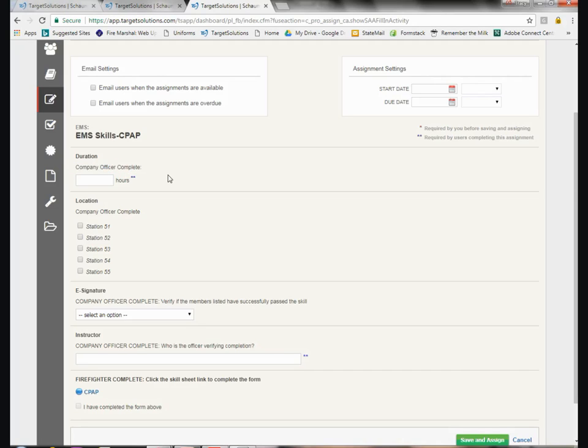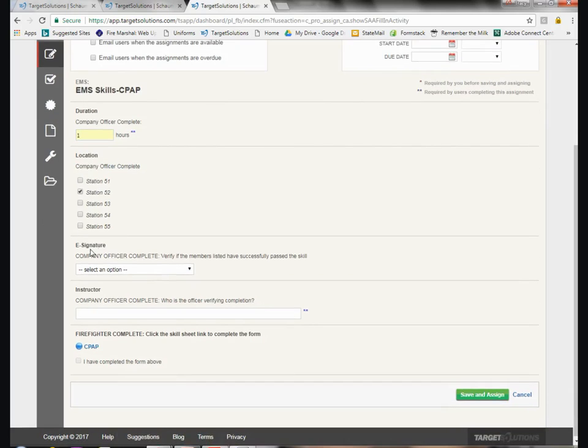Company officer complete the duration. So as the company officer, I would put in 1 hour. Company officer complete the location. We did it at Station 52. E-signature. This is for the company officer to complete. It says right here, company officer complete.